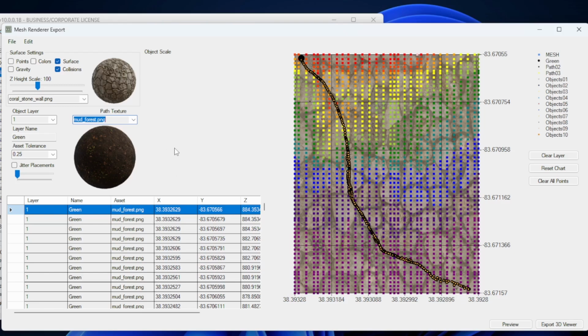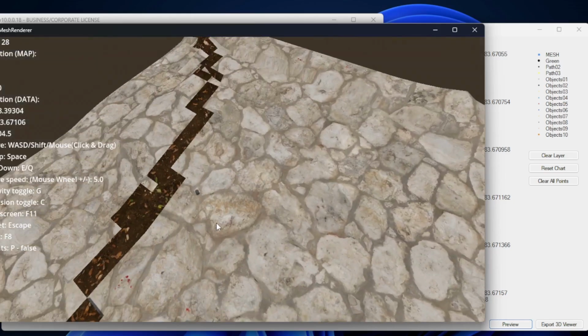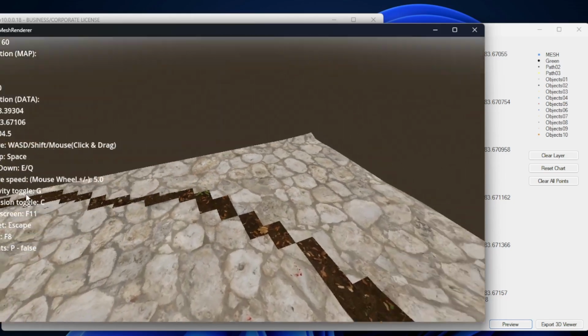And this is not just the thing with paths, this is also the same thing with models and assets that way too. So if we go to preview, we are now no longer going to have a green path, we're going to have a path that has muddy leaves on it.